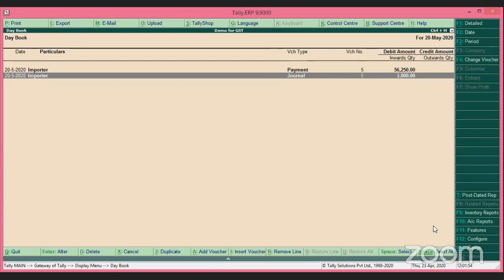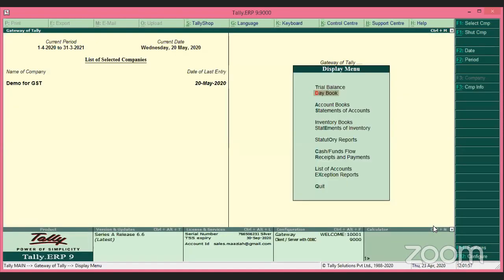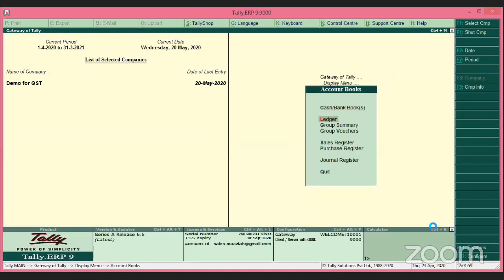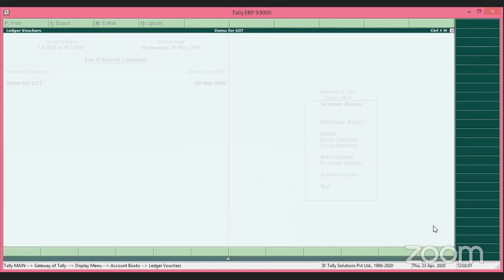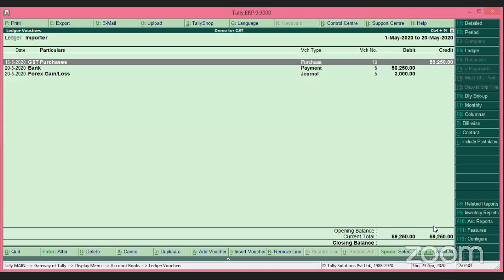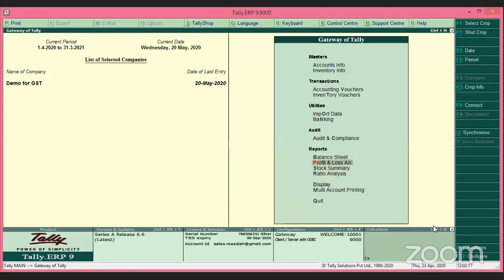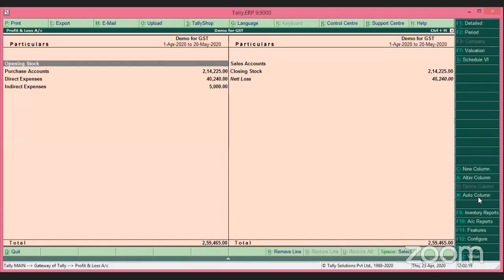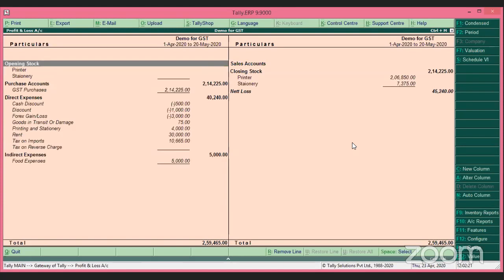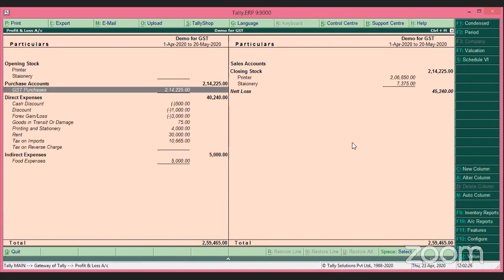Automatically it will move. Now if you go and see it in the ledger, accounts book, ledger, importer, the entry is like this. It is not unadjusted forex gain. Now we have adjusted that amount. So automatically it comes and sits here. If you can see the profit and loss account, that amount will come and sit. See.